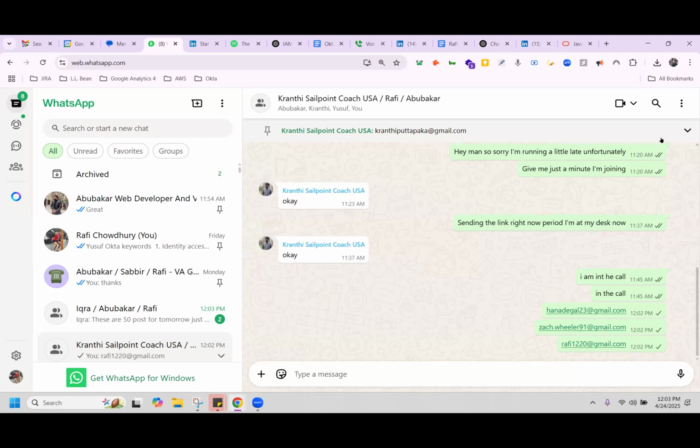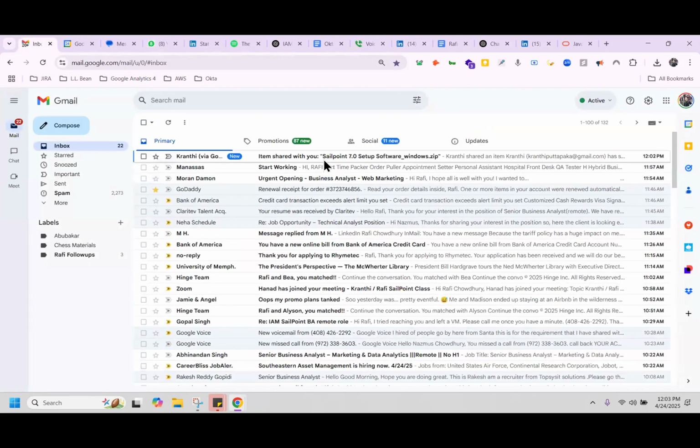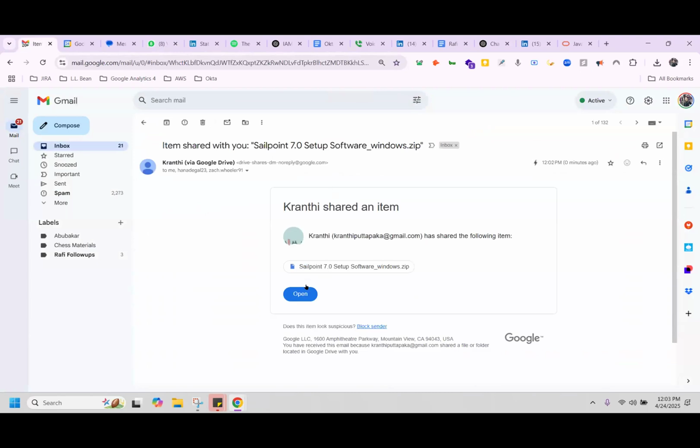Okay, so just download this Google Drive. There you'll find the JDK, MySQL, and all those softwares. Perfect.